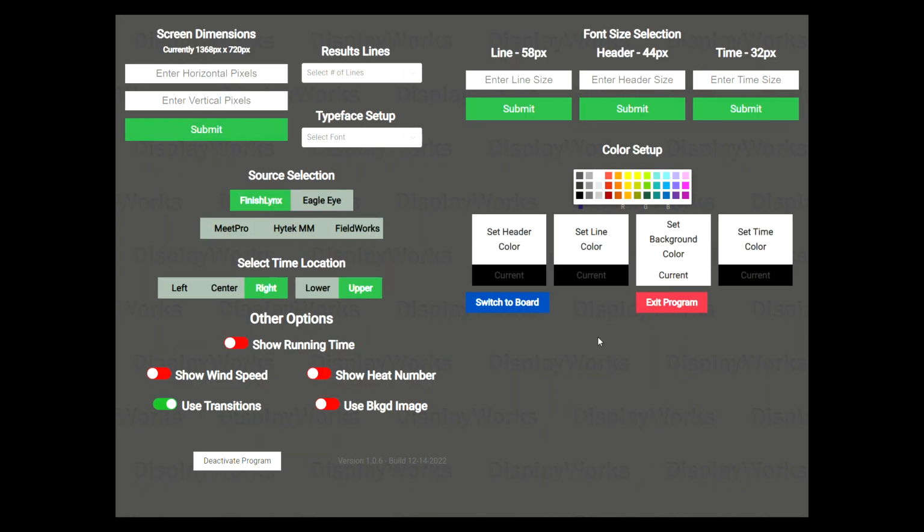And this is the main setup screen of DisplayWorks. Now do keep in mind it is a pre-production build, so things might look different by the time it's released, but it should look relatively close to this. And it should also be relatively easy to understand, even without seeing the program before.